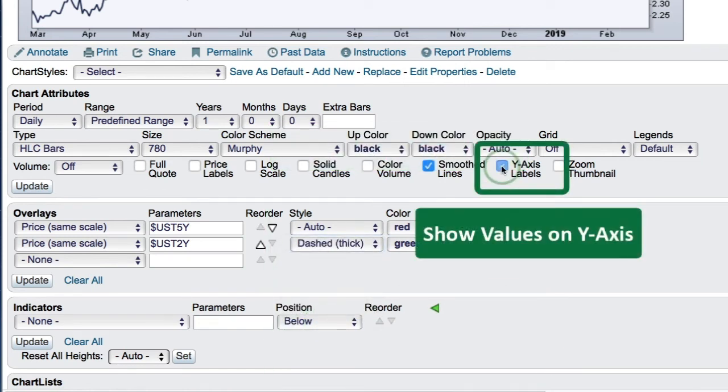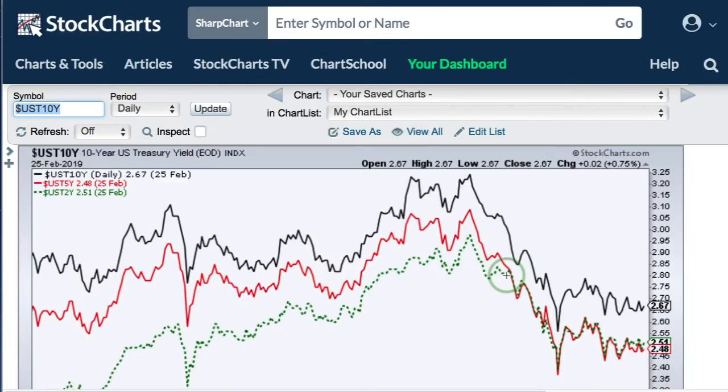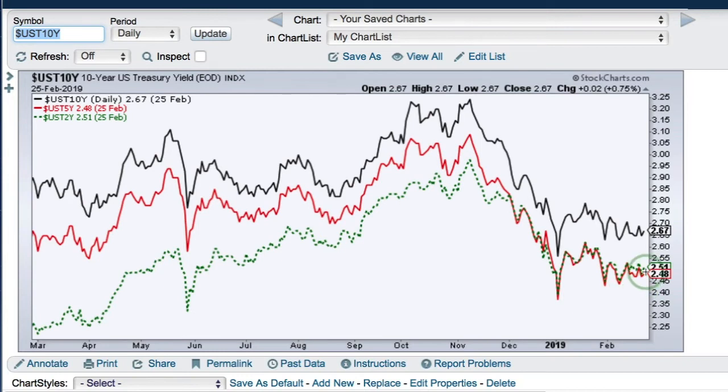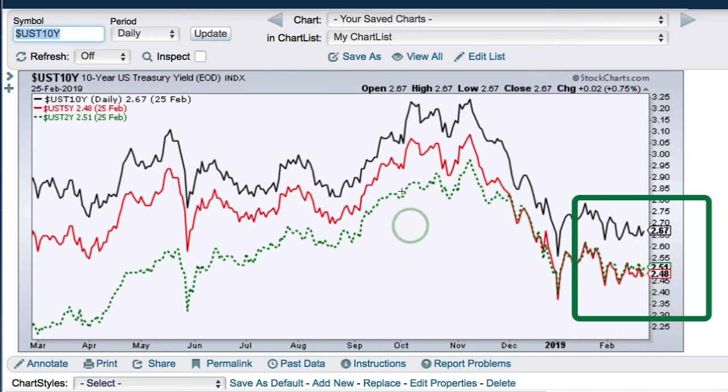And I could click Y-axis labels to see those values on the overlay. So if I click that, there we can see in green, I've got the 2-year at 2.51. In red, I've got the 5-year at 2.48. And so I can see how these yields compare.